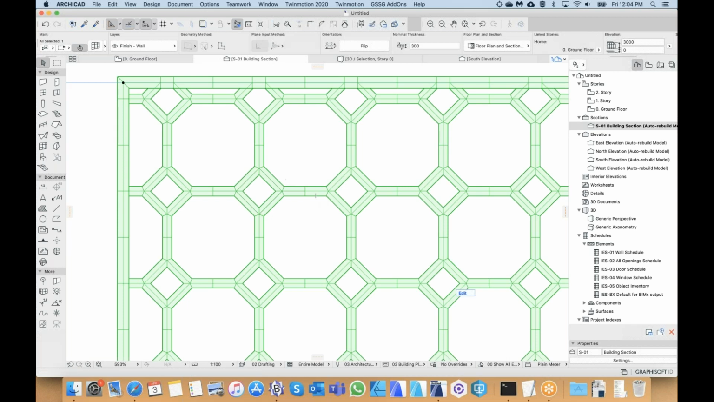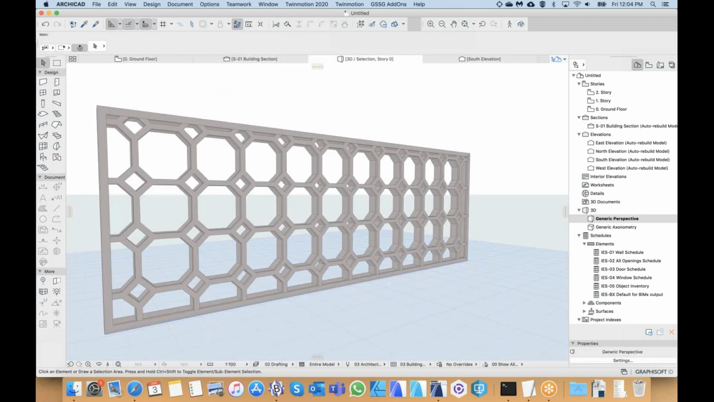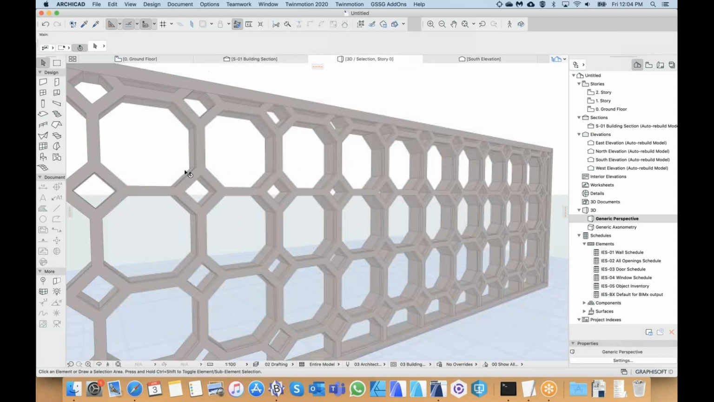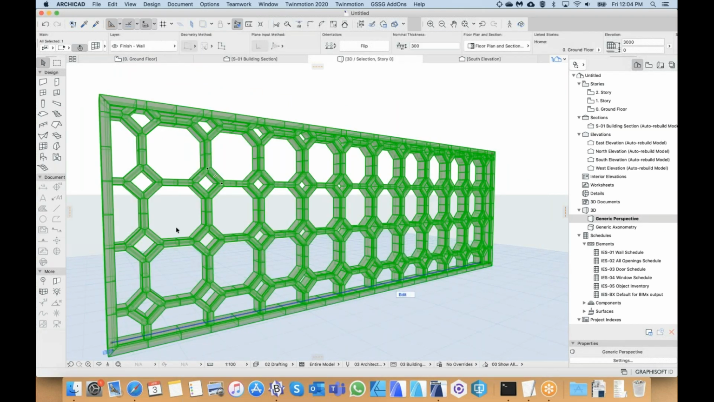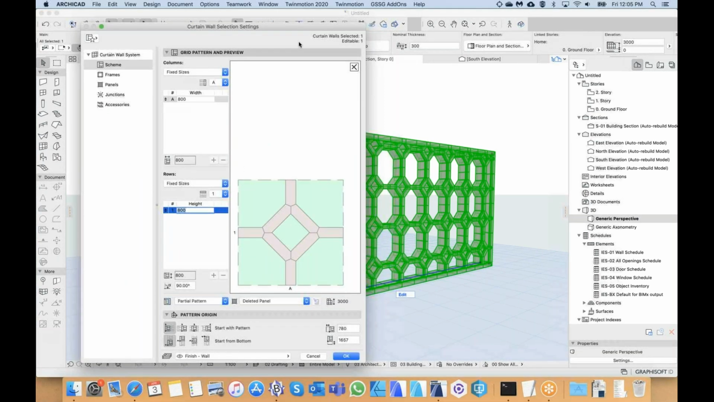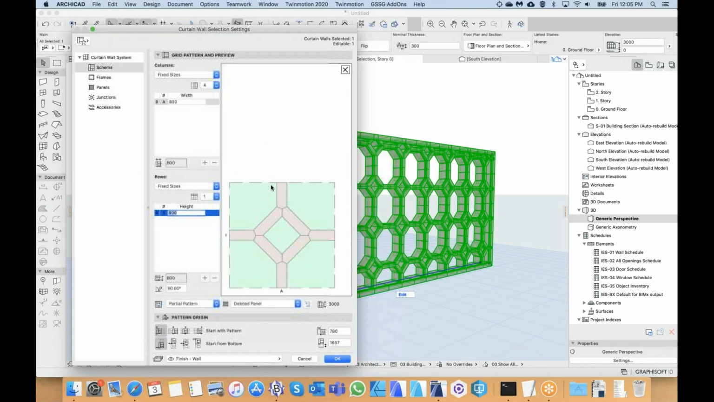Okay, so I'm just showing this in 3D. Yep, so now I can see my pattern. And now we're going to select the curtain wall, so we're not in edit mode anymore. So select the curtain wall, and I'm going to open up my properties. And we're going to choose the scheme from this settings dialog. So here I can actually see my pattern.